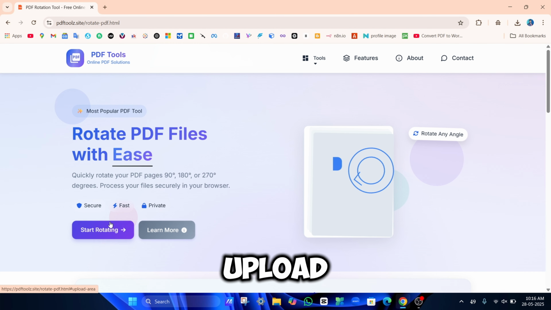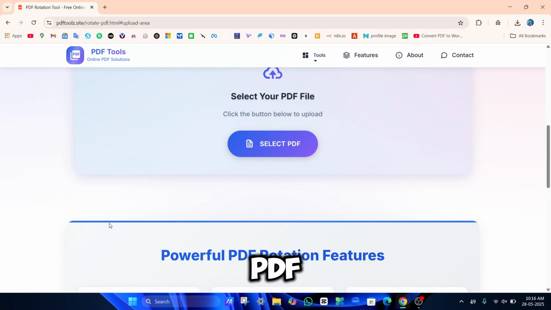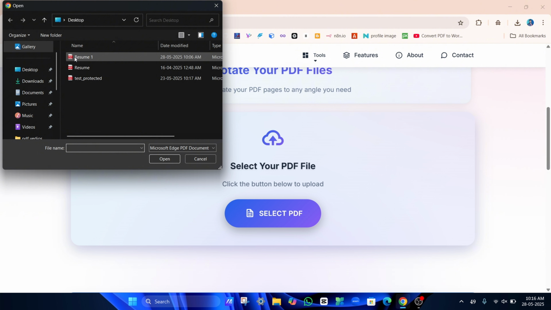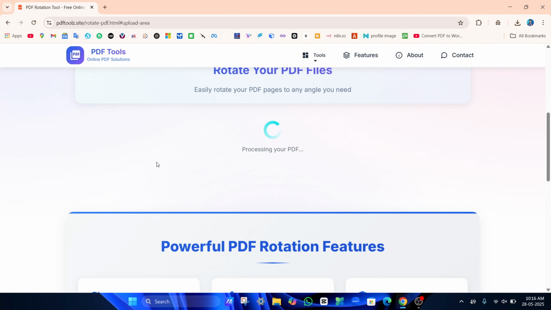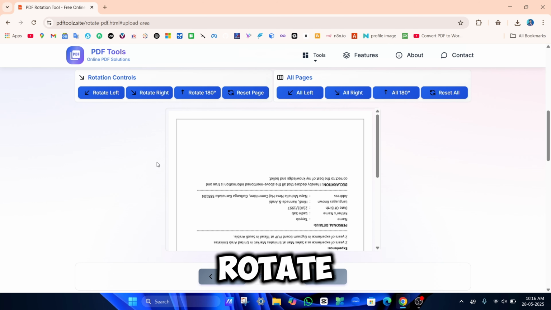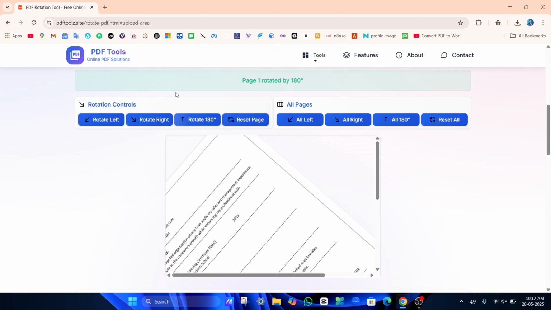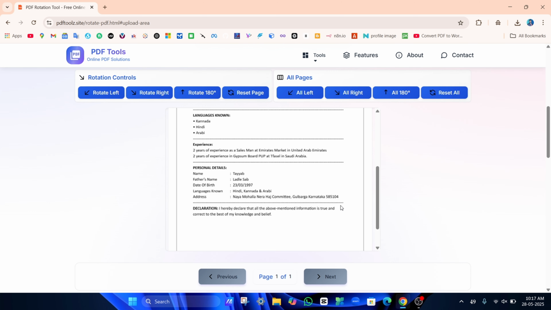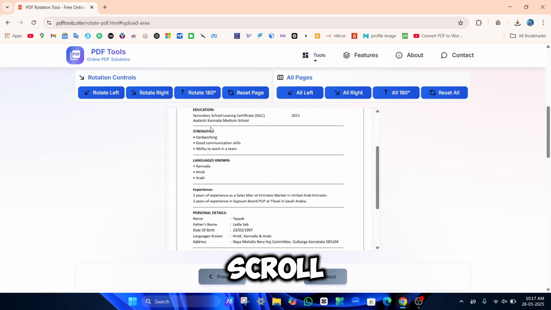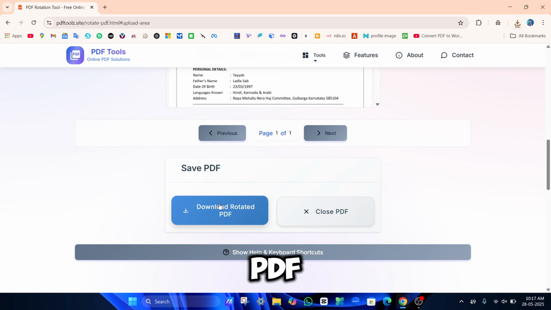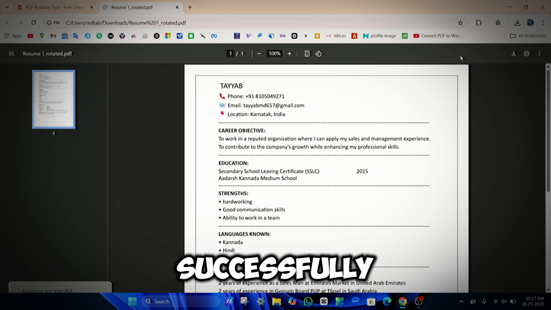Go to the Upload area and upload your PDF file. Select the angle you want to rotate the pages. Scroll down and click the Download button to get your rotated PDF file. Now, your PDF page angle has been successfully changed.